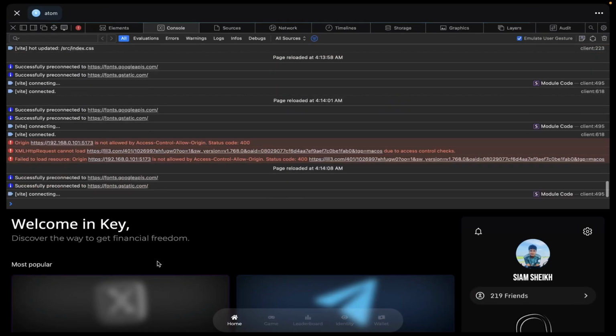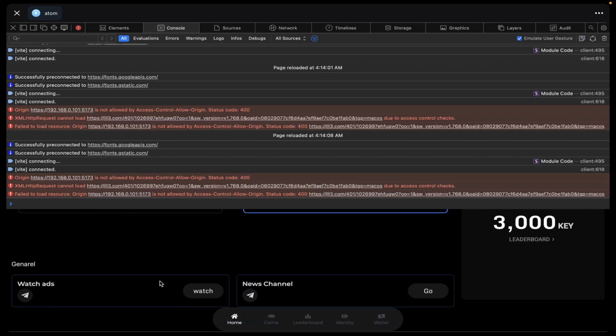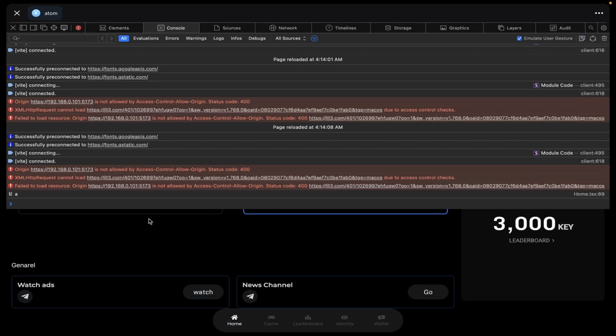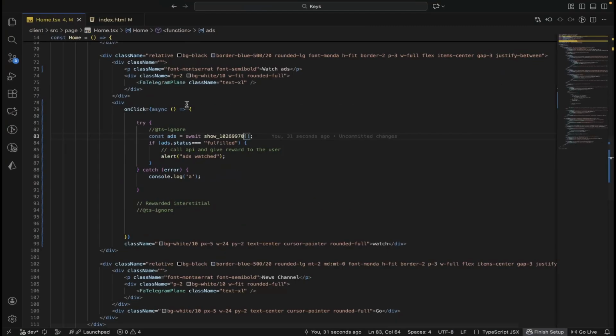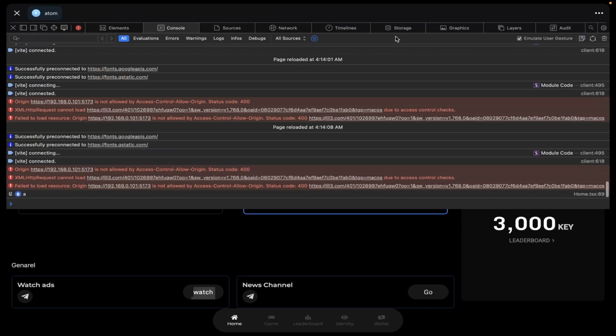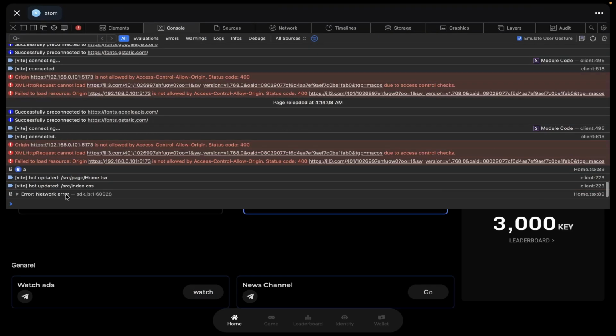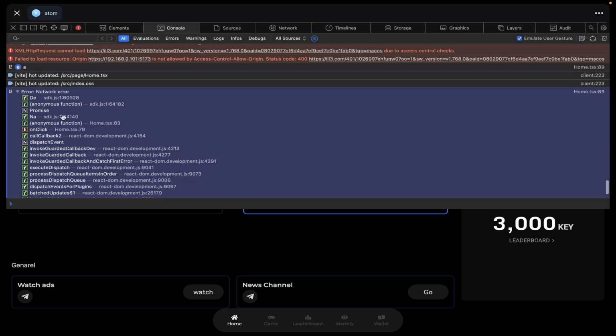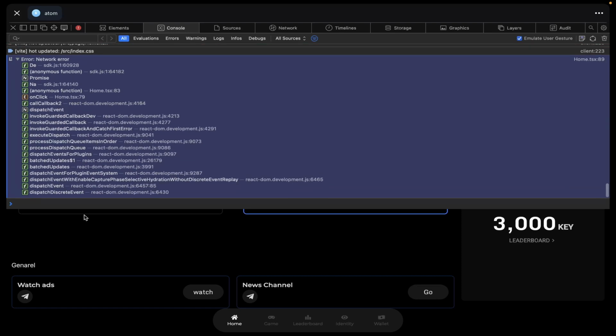So I refresh here and I just click watch, and you can see that it throws me an error. Okay, so that throws me an error from this line. So that was the error, and I want to see the actual error. Now if I click watch, you can see that it still shows me a network error, and inside that network error there is some promise and this kind of thing.